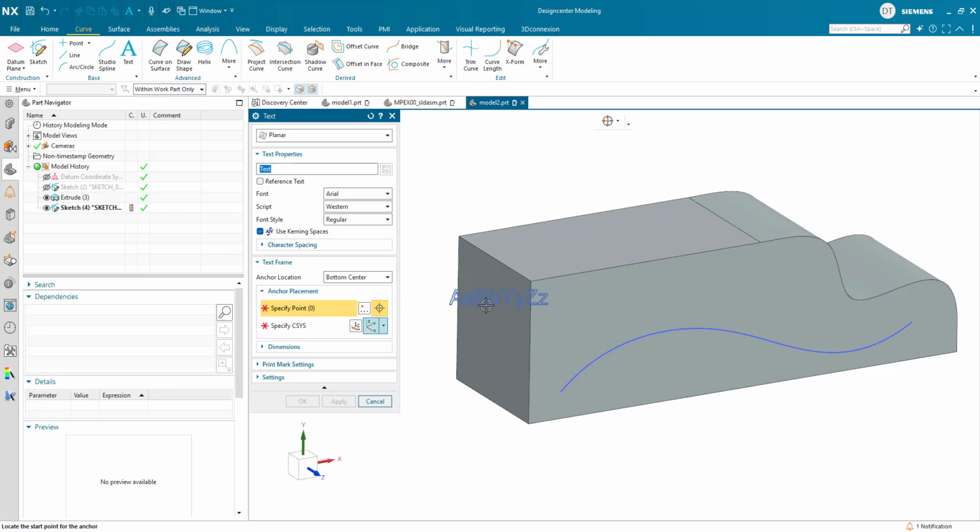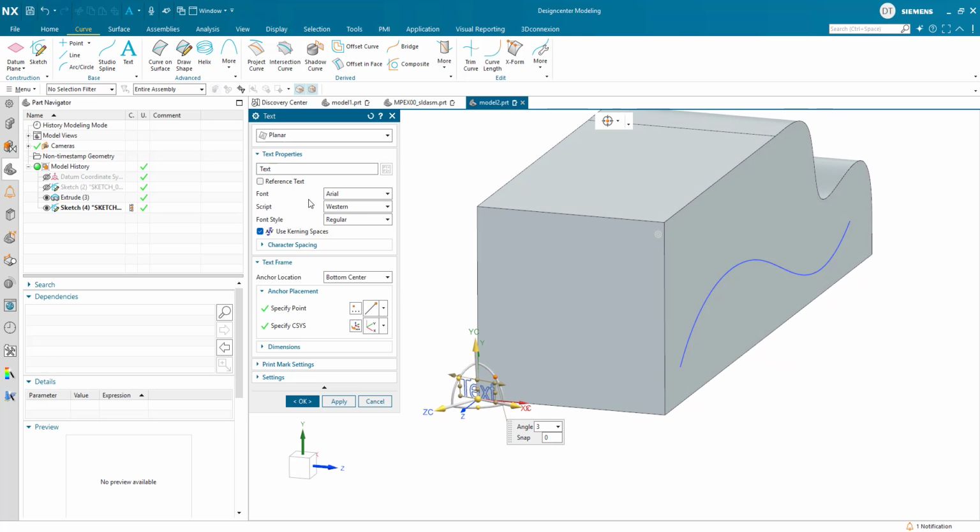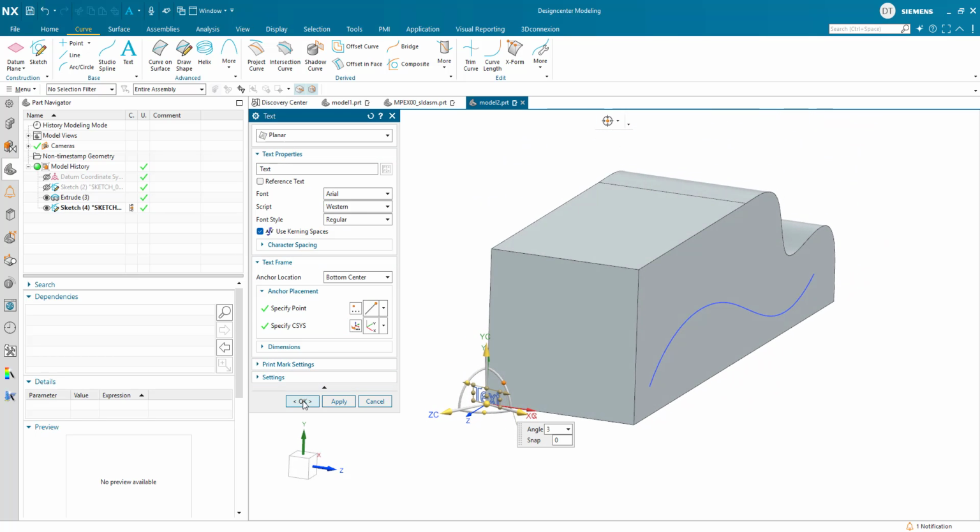Let's say I want it on this back face. So what I might do is specify my CSYS. So I could choose the x-axis, y-axis, origin, and kind of pick that way. So the origin point, x, y, and there it is. And even from here, you have the ability to do some rotating. But that's how Planar, how that one works. It's just giving you this nice little dynamic move option.